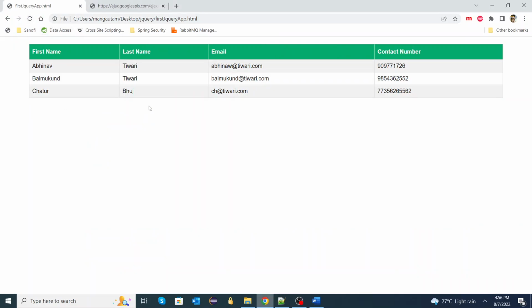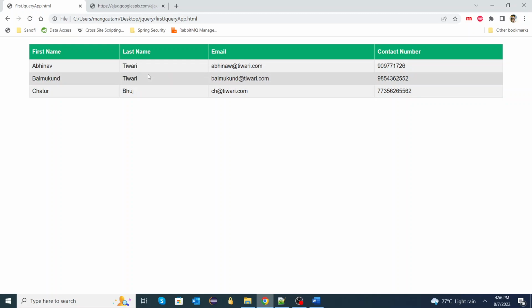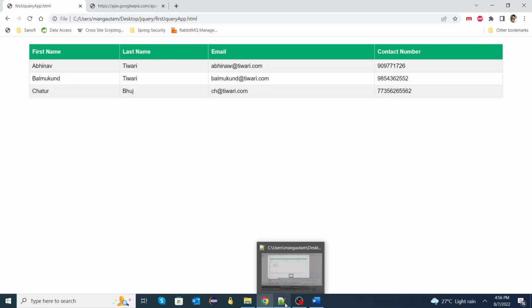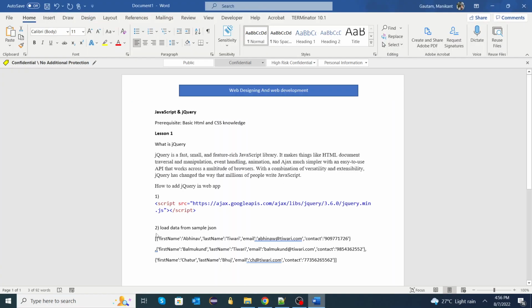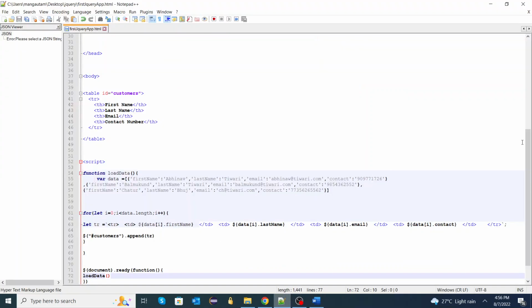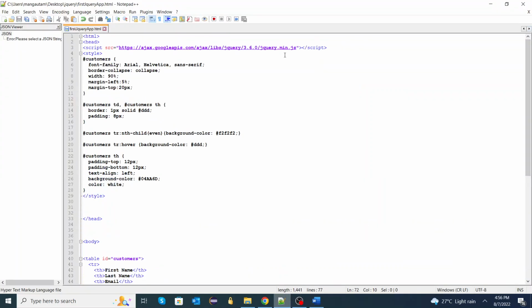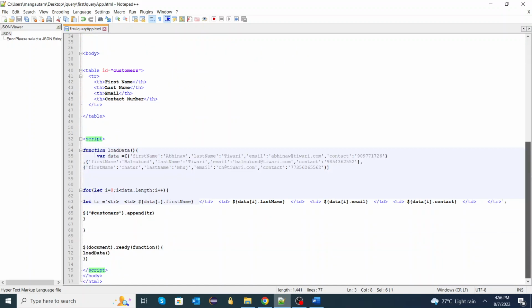As you can see, we have just successfully loaded this HTML table with the dynamic rows from this sample JSON output, which we constructed at the beginning of this tutorial. So we have successfully learned so far: we have included jQuery at the top within a script tag, and underneath we have written another function, loadData, and within loadData we are just looping through this data and adding it within this customer table.